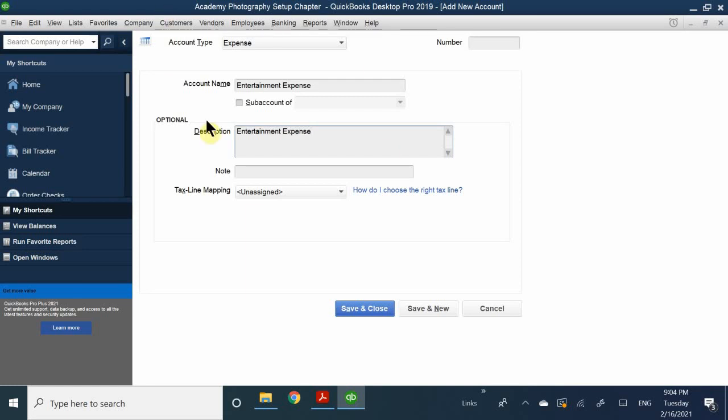Okay? All right. Now, another thing you should note is that if you need to use a sub account, meaning when we have a main account, you can break it down even further into sub accounts. You only use that if you have a subheading above it. In this case, I don't. My entertainment expense is going to be a regular main account, so I don't need any extra stuff to break it down even further.